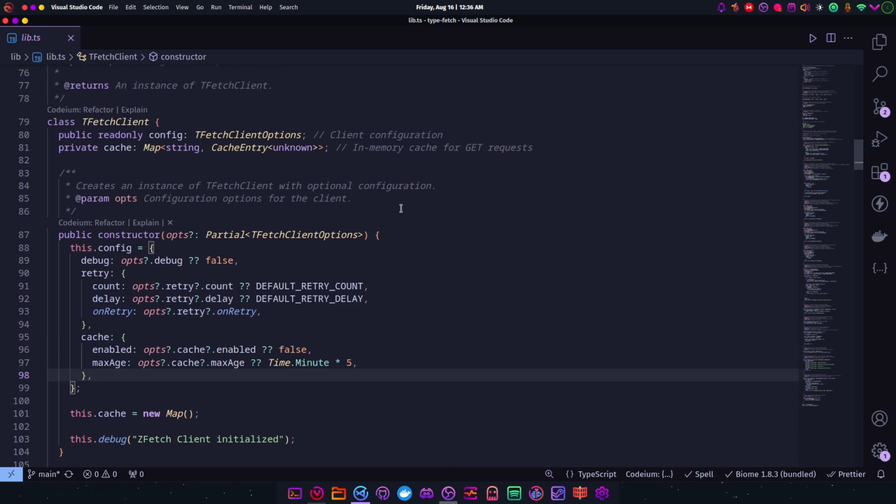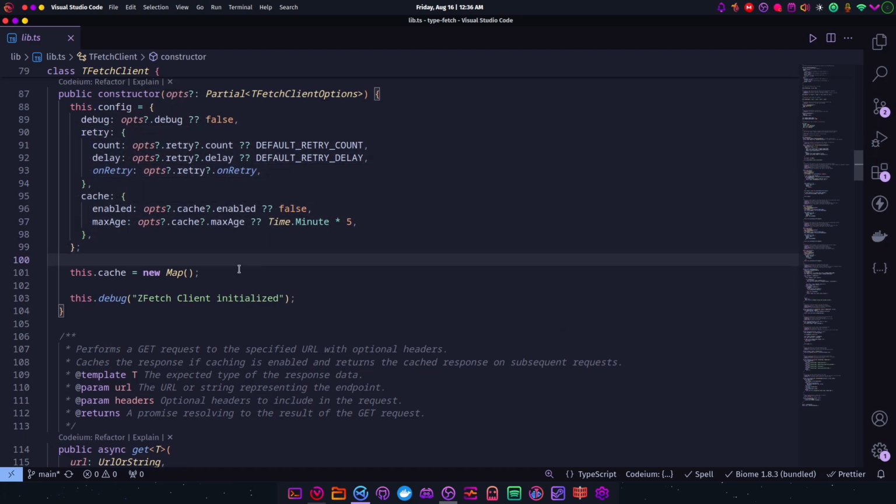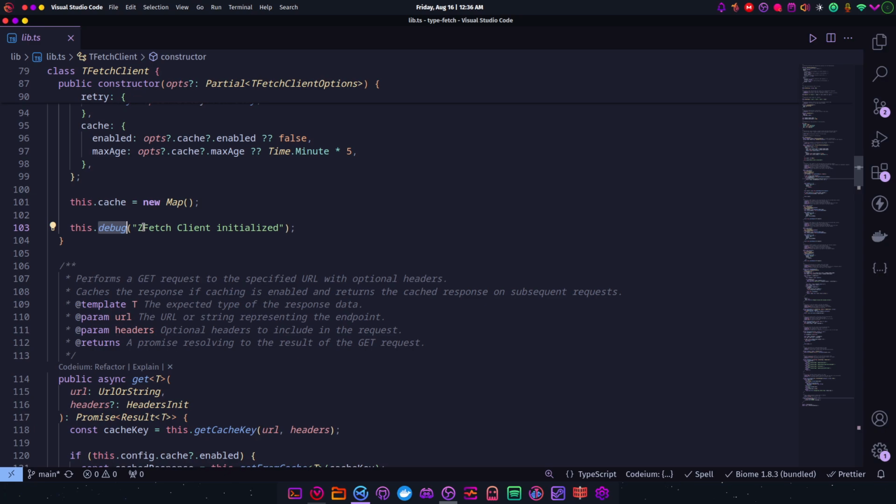Who knows? But then we have a cache, which is pretty much just a private cache, and it's a map of strings and cache entry. And pretty much just creating everything in the constructor, running the debug, which as you can see, things are not named correctly. So I'll probably go through and fix all these little naming errors, and I'll publish a new version of the package tomorrow or something. But I have work soon, so I'll be going to sleep after I record this.